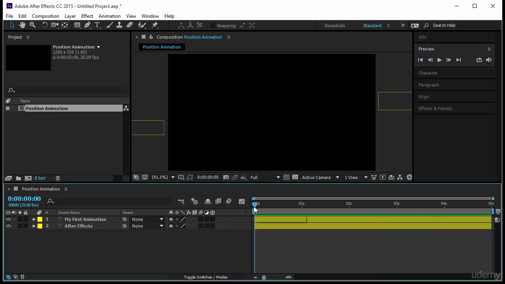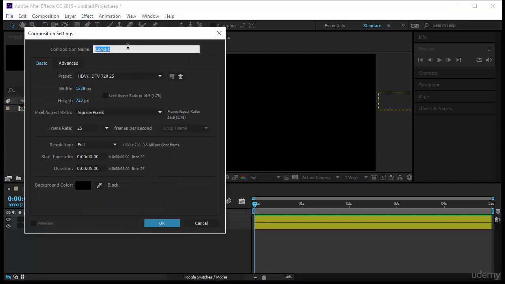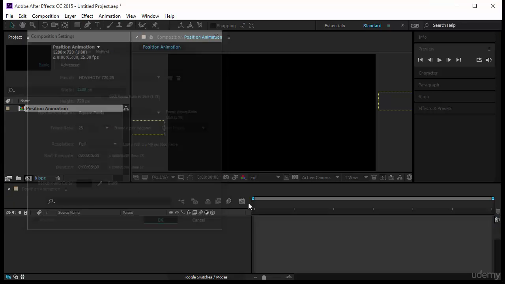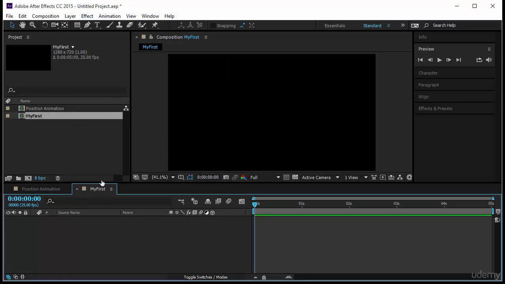Let's stop. Let's click on the timeline here and we stop the animation. Okay, if you remember, you need to create your first composition. So I click on this small button here. I have a composition. You can give it a name, my first. Of course, all these will be explained later on in the course in meticulous details. So I click OK. So I have my new composition here called first.